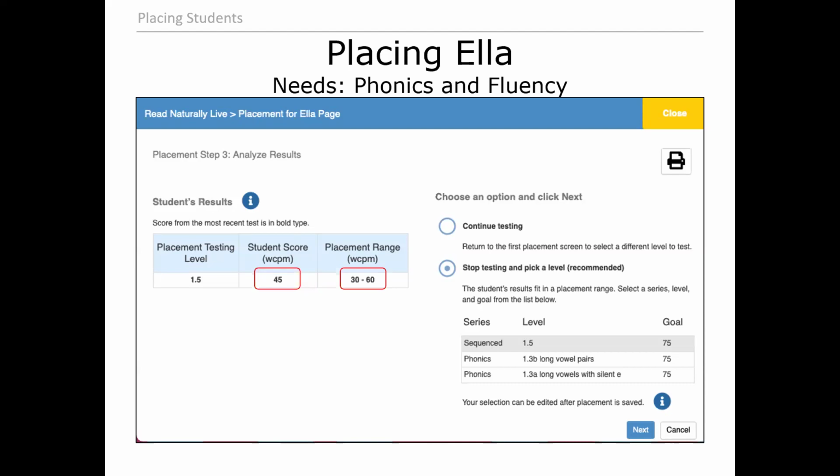If she fits within that range, if her score on level 1.5 is within the range, as you can see in this example, it is 45, right within the placement range. It's telling me to stop testing and pick a level. And look, I have all the options available to me. If Ella doesn't struggle with long vowels, I'll just put her in the sequence series. She'll get a little bit more work in vocabulary.